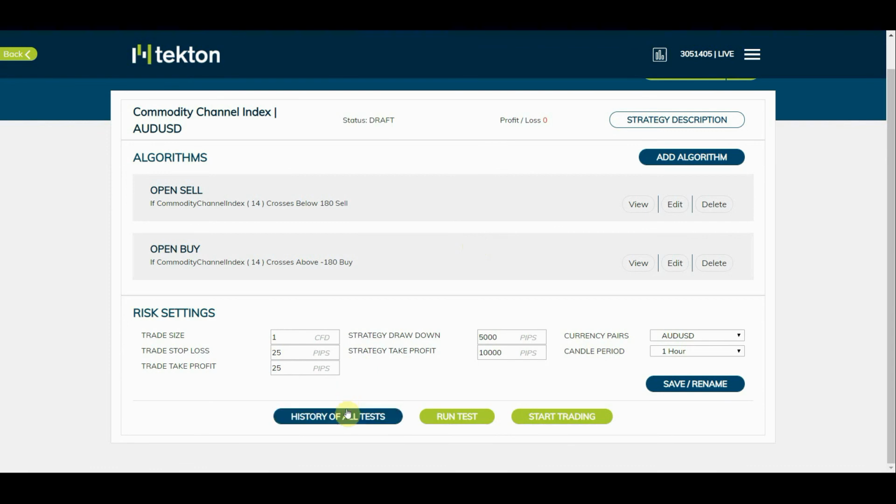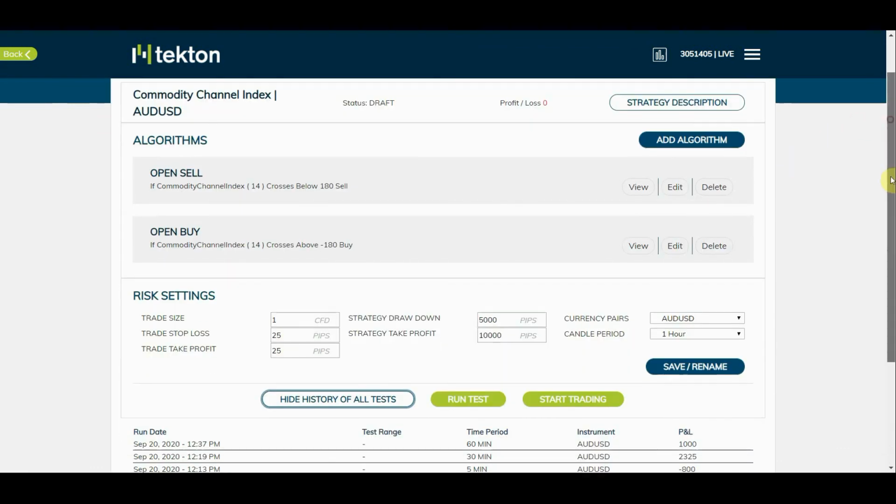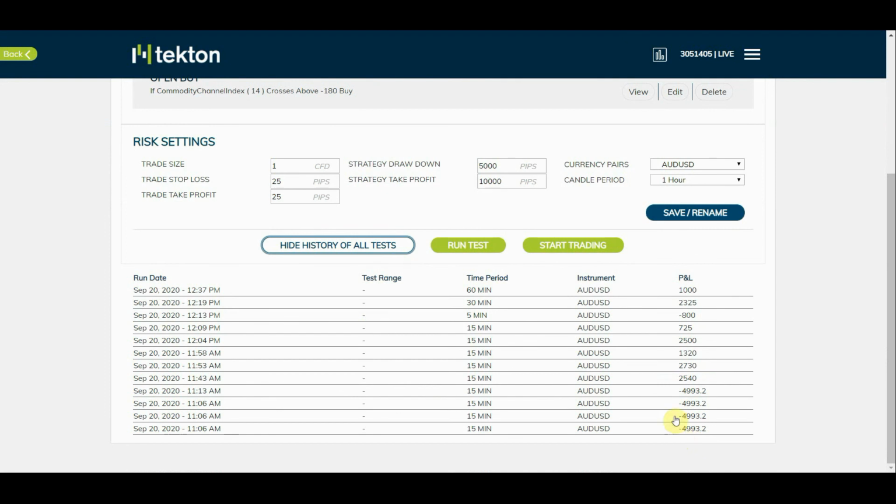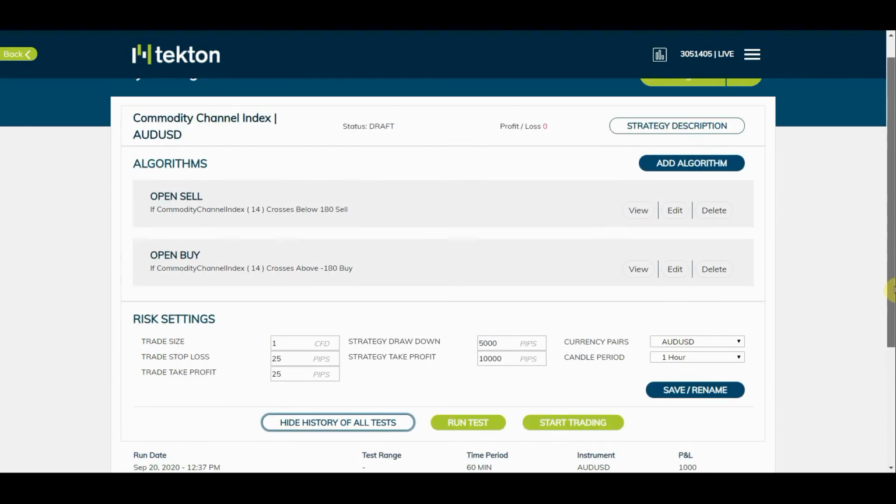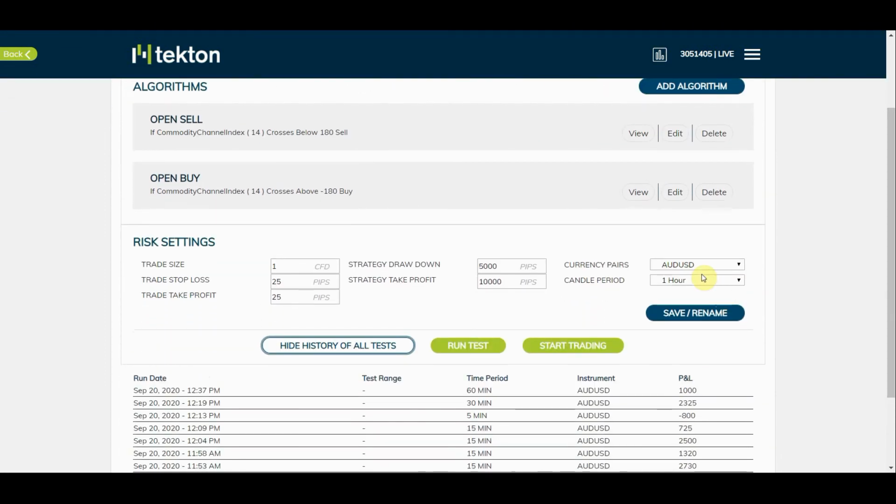If we look at the history of all tests, we can see we had some great results earlier on this. 2,700 pips of profit there, 2,500 pips of profit there. So it's given us a good, strong result on the Australian dollar.